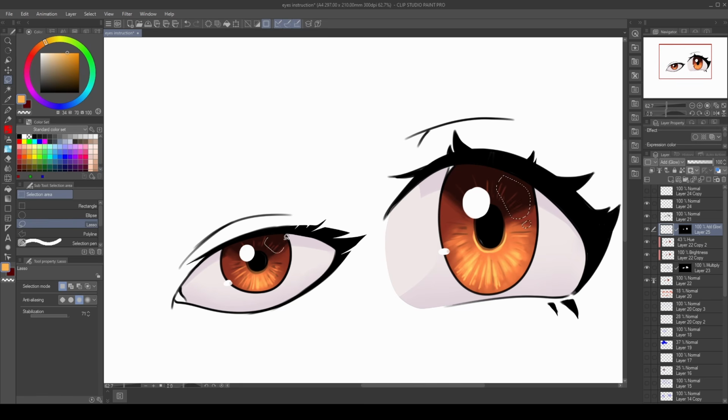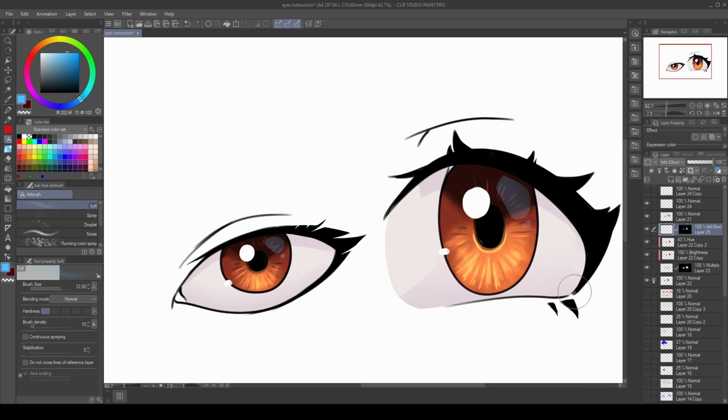Then you can just grab the lasso, grab some nice, sharp, crisp shapes, and then with a very soft airbrush, you can go over them in a blue tone or a contrasting color, just to give it a bit of a glassy finish.